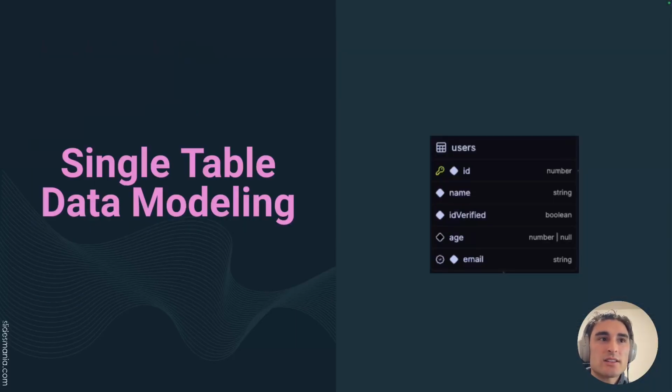So now let's get started by looking at how we could model a single table, or at the very least model tables individually for our blogging application. Specifically, we are going to model a users table, a posts table, and a comments table.